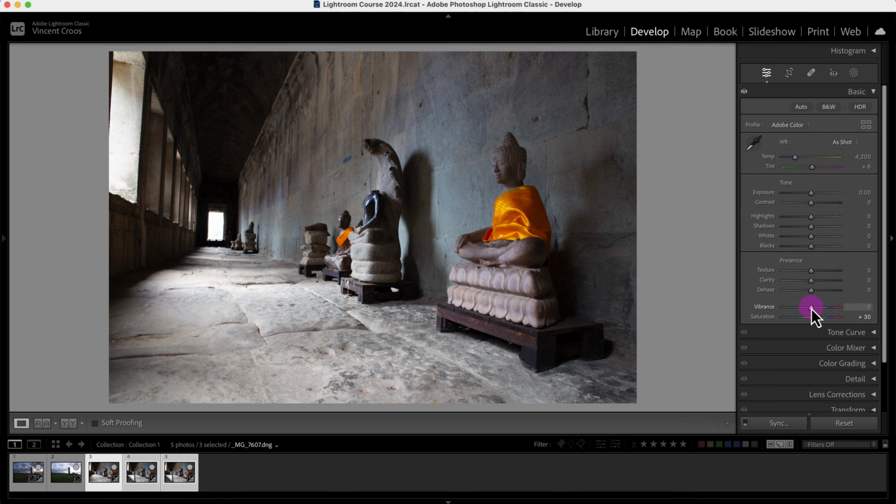Let's see what happens when we move the vibrance to -100 and then increase the saturation to 100. You slightly get that selective color look if you're into that, but there are better ways to do selective color, which we can go over in a different video.